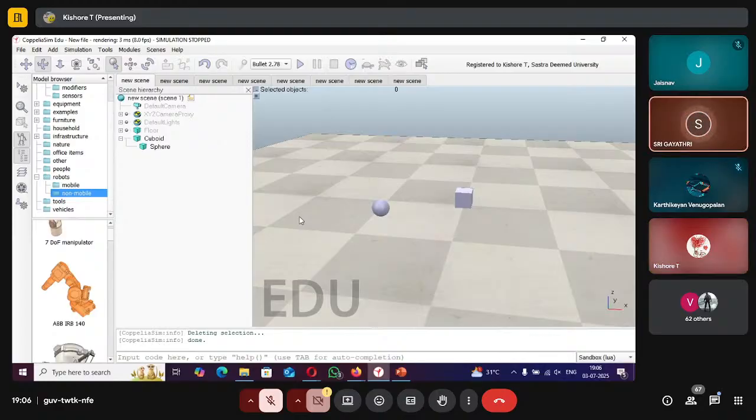Okay, thank you. Where did I stop? Now this is a sphere and a cuboid. Okay, object properties. Yeah, I forgot object properties. I will explain using object properties.